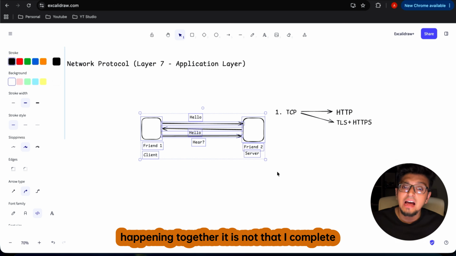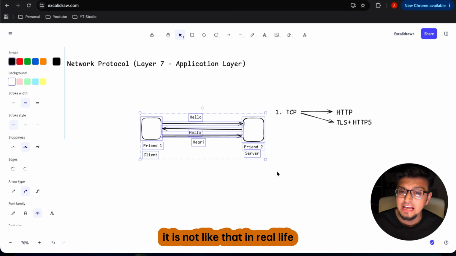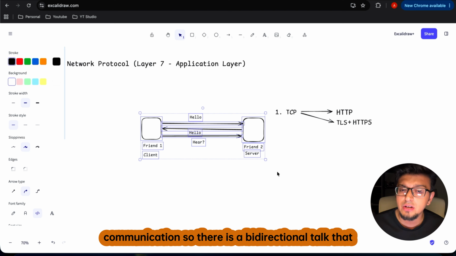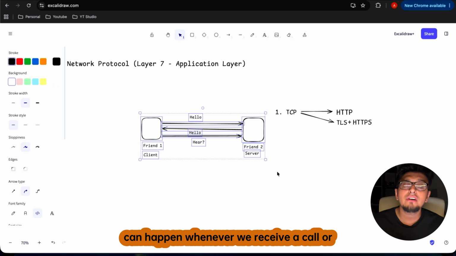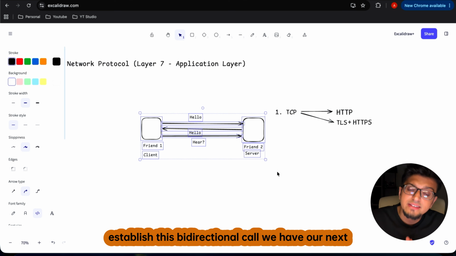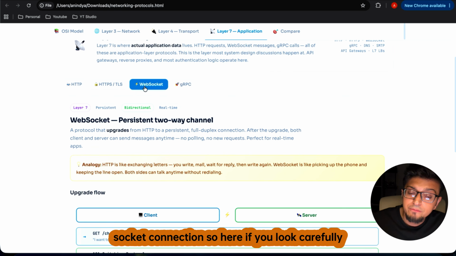So all these things are happening together. It is not that I complete everything and then only my friend will reply. It is not like that. In real life, there can be overlap between the communication. So there is a bidirectional talk that can happen whenever we receive a call or whenever we are talking with someone. And to establish this bidirectional call, we have our next protocol, that is nothing but the WebSocket connection.